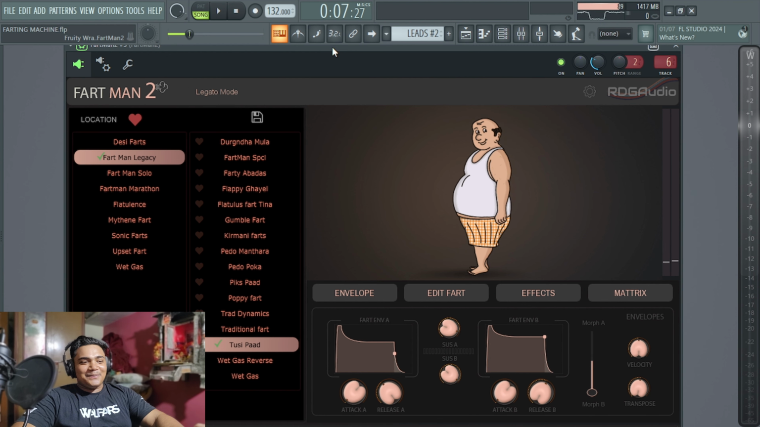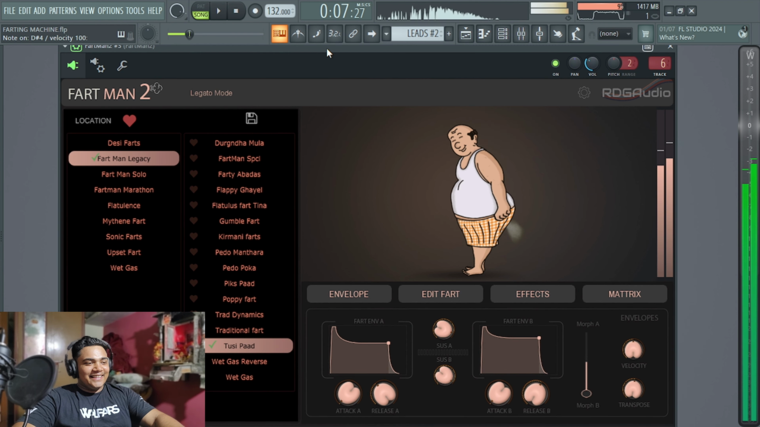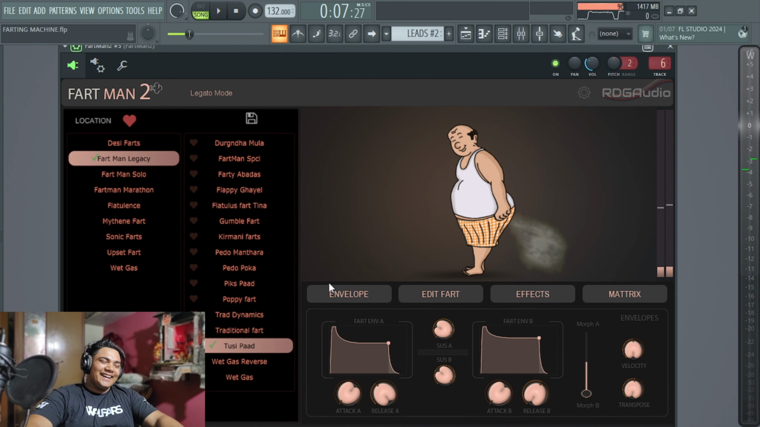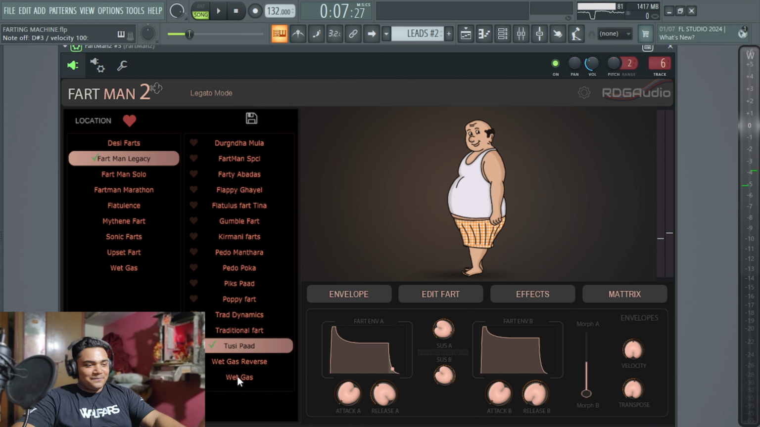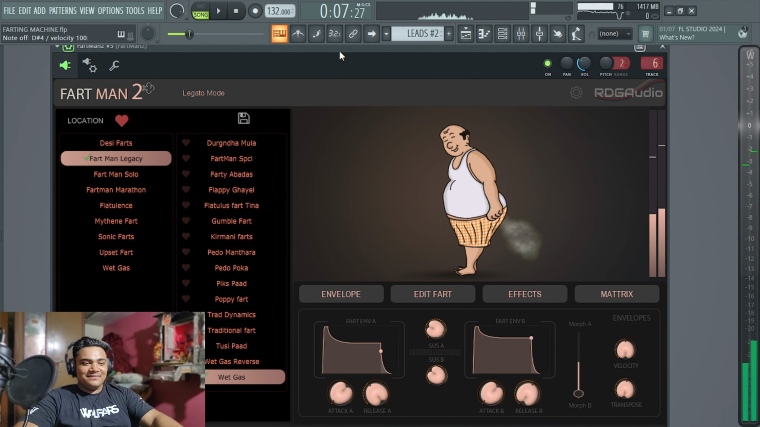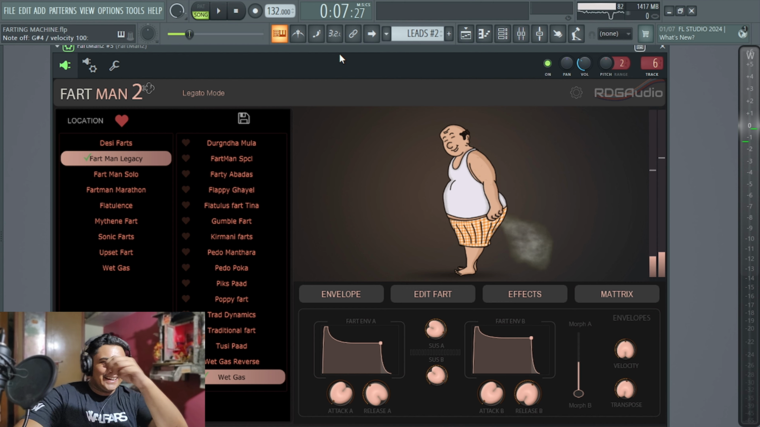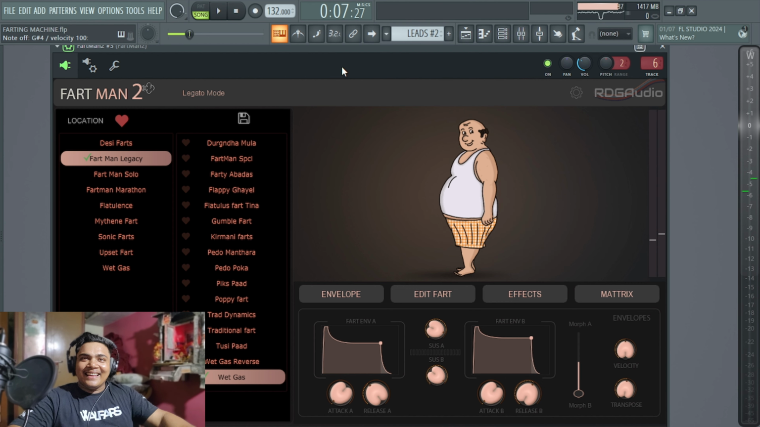And this is called Thusi Fart. This is the last one, Wet Gas. These are the sounds of this plugin.